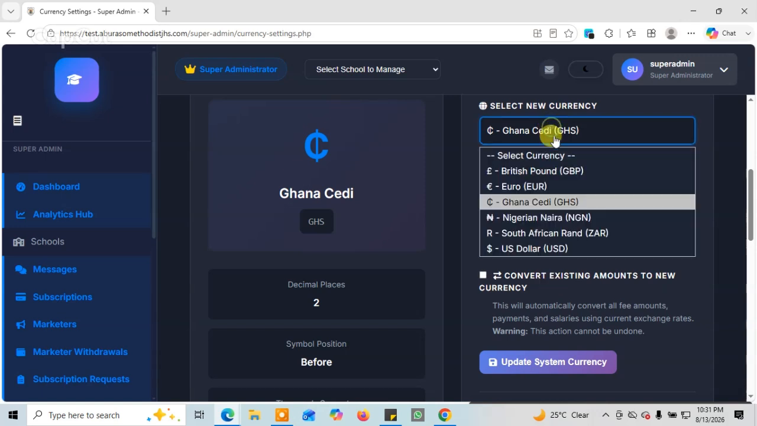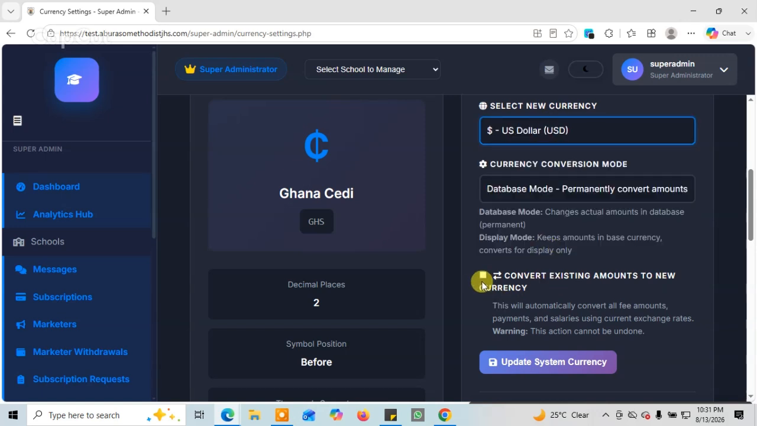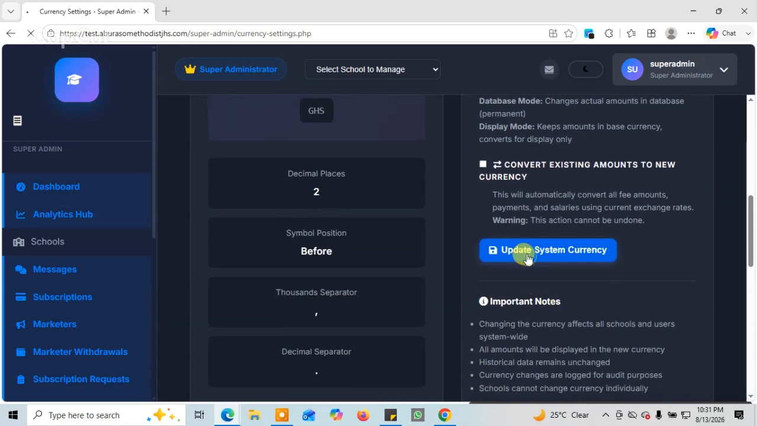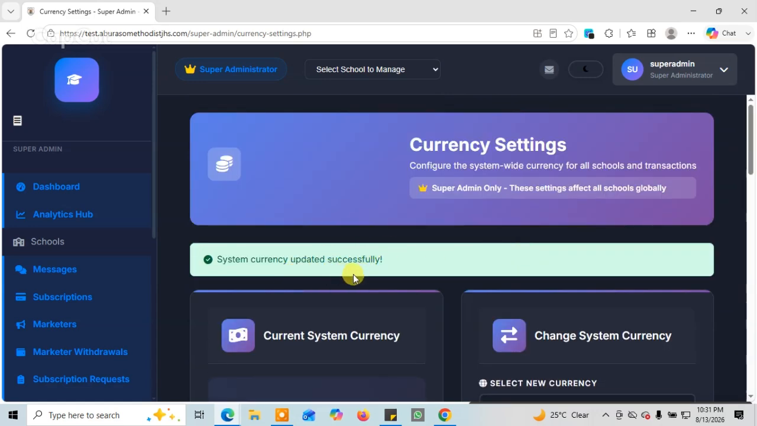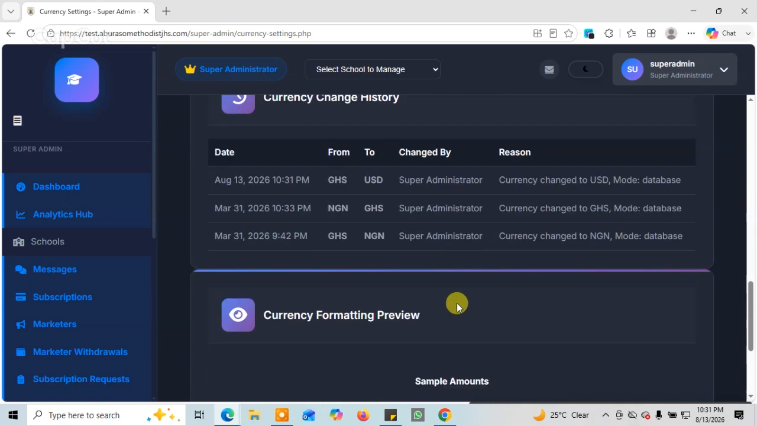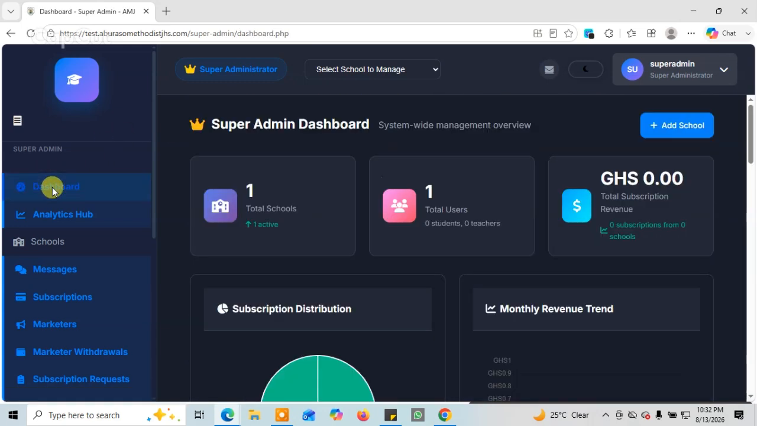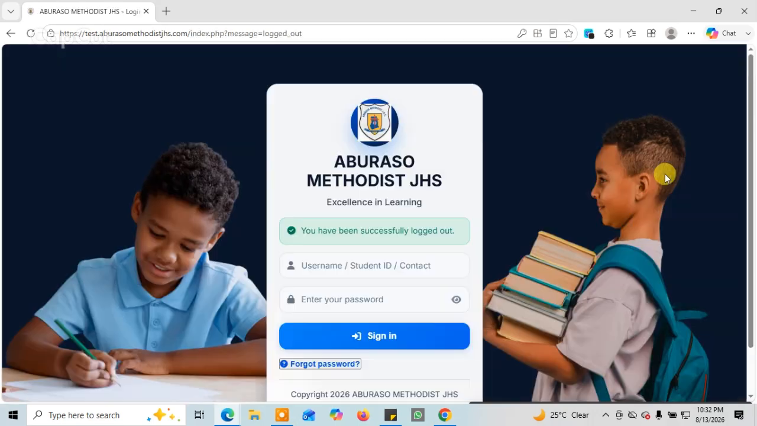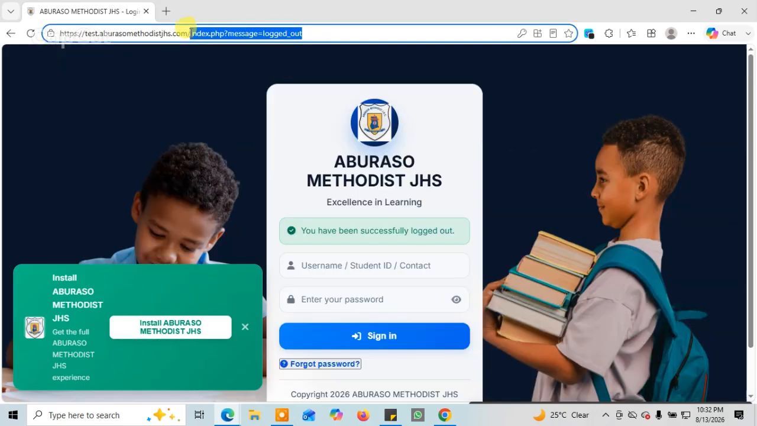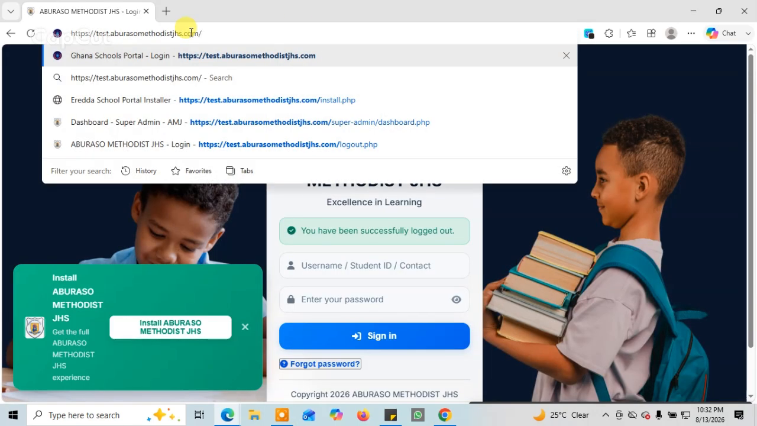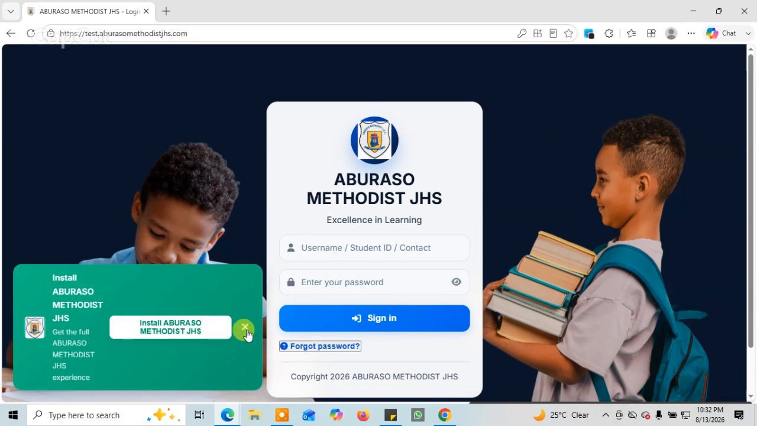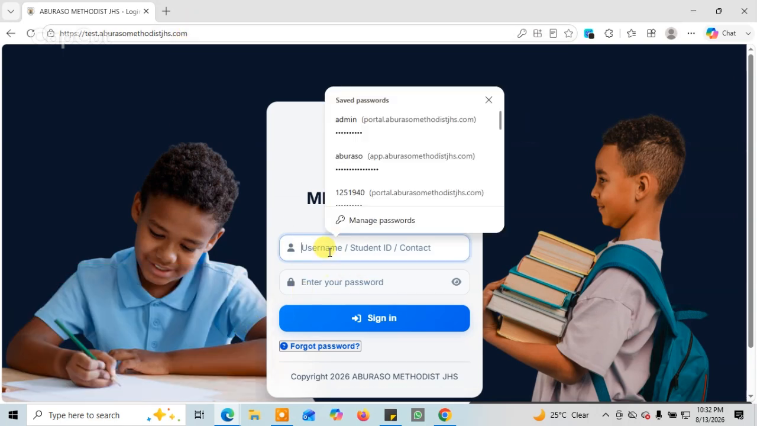Let's say select USD again, but this time don't check this one. Okay, that's where the issue is coming from. So just update it. You see, it's now successful. Okay, good. Now let's go back to the main dashboard. You may still see cedis, but sometimes this is what you need to do. Let's do the hard refresh. If it did not work, then I will tell you what to do. Just log out. Okay, I will close, remove that, click enter. So reopen it again. Super admin.